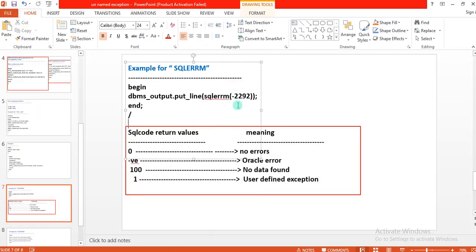The moment you mention a predefined error number, there we can know which predefined text message is allocated to this error number. I want to know which text message is assigned by Oracle to this error number. For knowing that, SQLERRM is introduced. So now we will know which text message is allocated to this predefined error number.